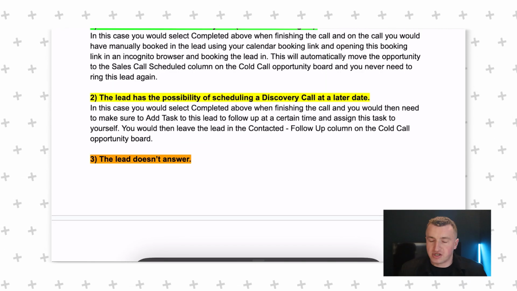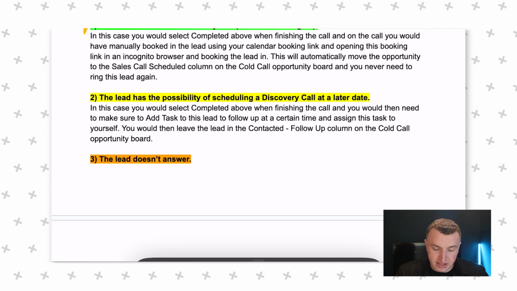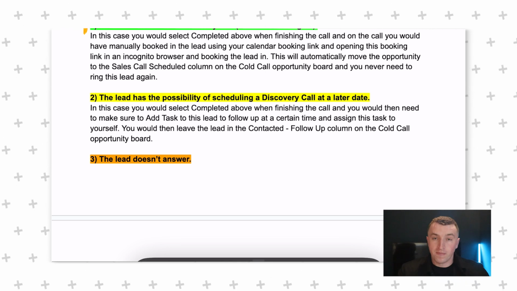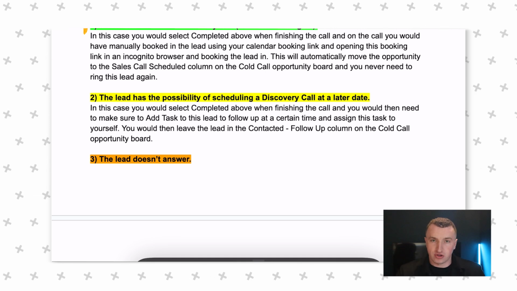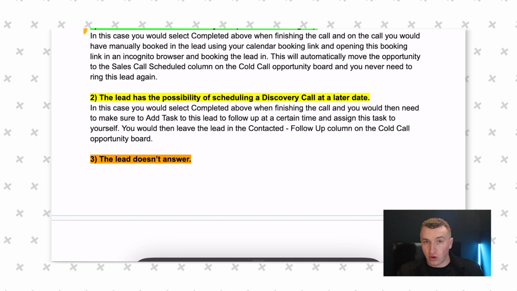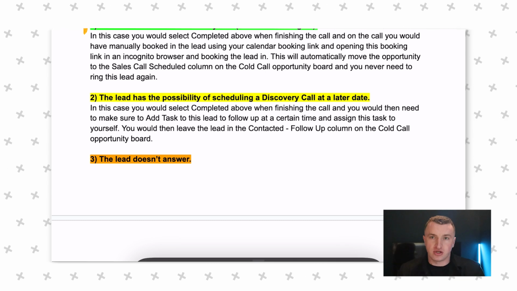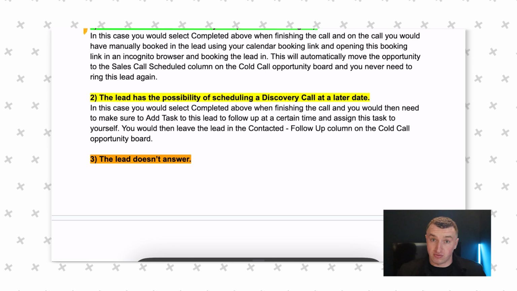So for example, there will generally be a couple of outcomes off the back of the call. Step 1 is the lead scheduled a discovery call. That's obviously the main goal. You would not need to do anything here. What would then happen is when the call is booked, you're on that triage call, you book in the actual call with that lead on the calendar. It would automatically move into the scheduled column that I showed you in the pipeline, and then no future follow-ups would happen because you wouldn't need to reach out to them again.